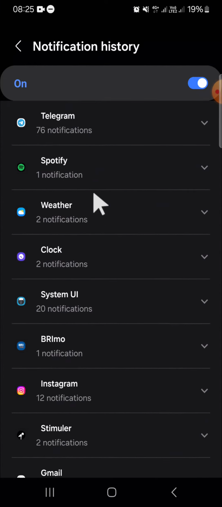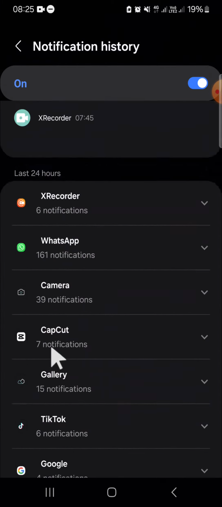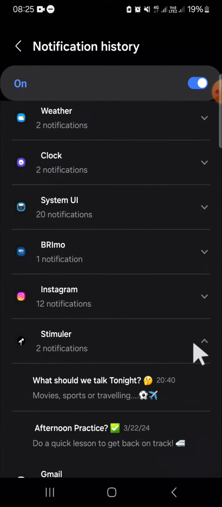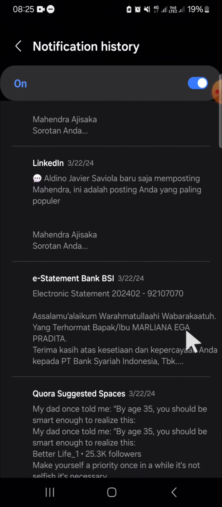So these are my notification history from all application on my Android phone. And you can check it one by one like this if you want to see the detail. And you can also turn off your notification history right here. Just click on the circle button to turn it off.